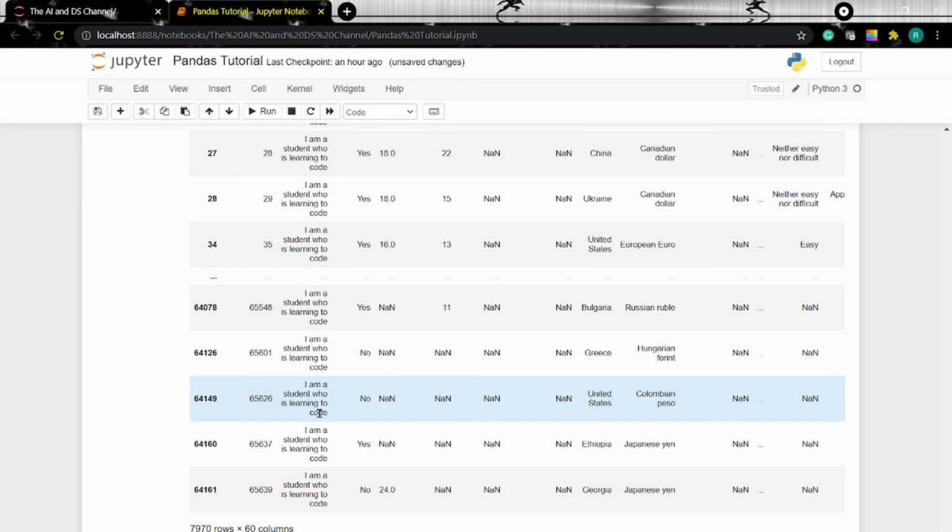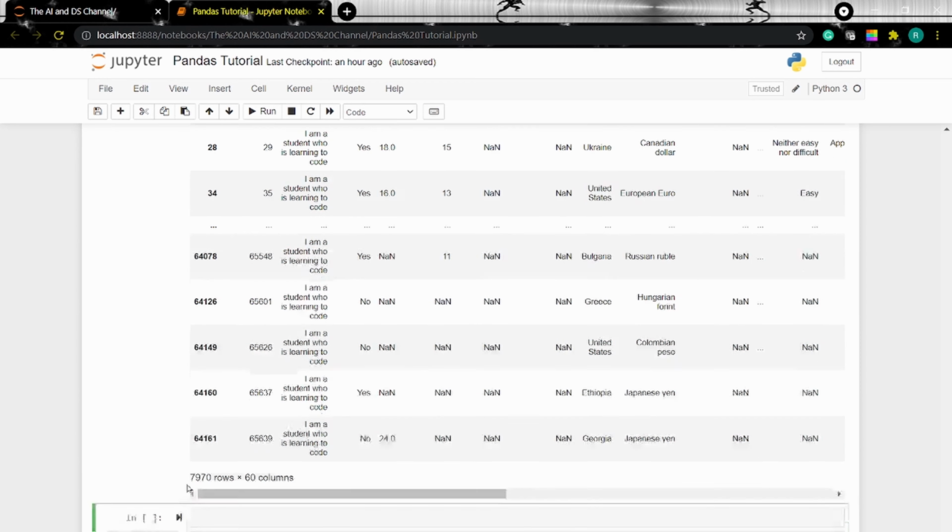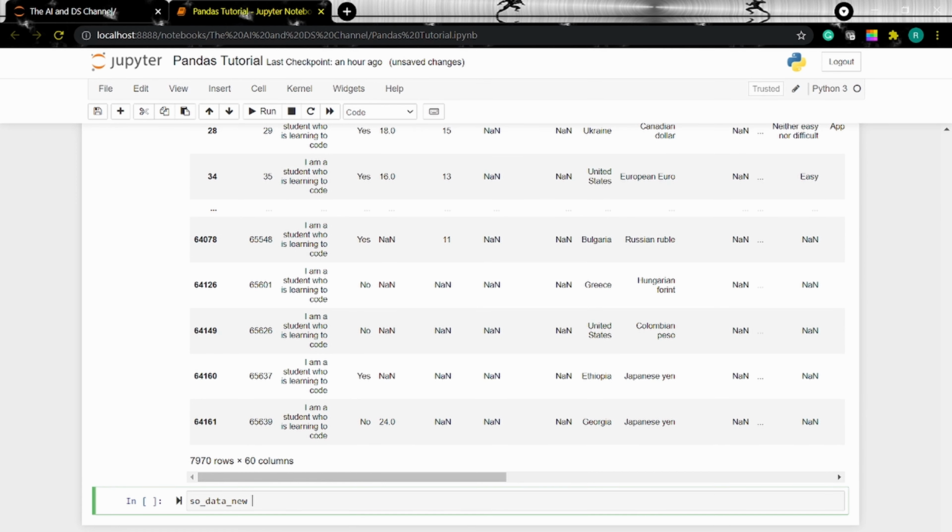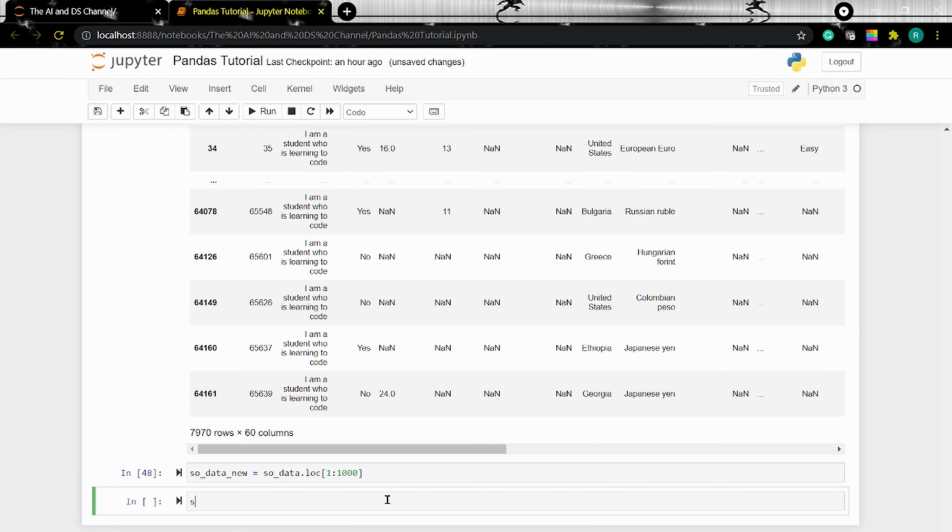If we want to create a data frame with a reduced number of entries, we can use loc or iloc to slice and store the data. Here I'm going to create a copy of the data frame with 1000 entries using loc. I'm creating a new data frame, Stack Overflow data new, Stack Overflow data dot loc. So the new data frame will have 1000 entries of the previous data frame, from row 1 to row 1000. To see the info of the data frame, we can type in new data dot info.